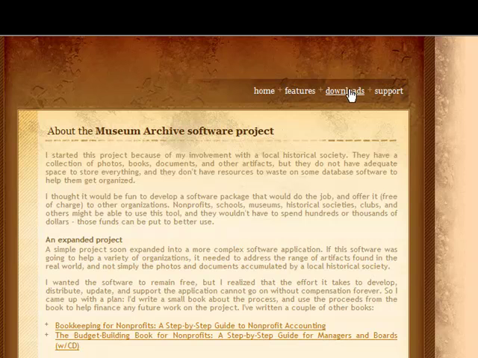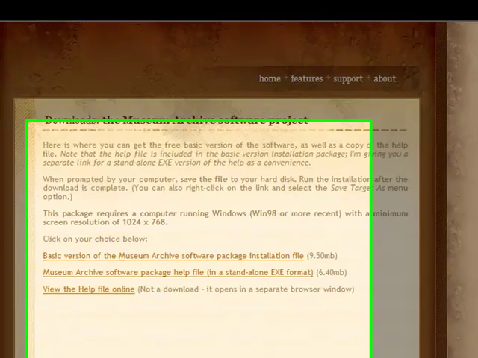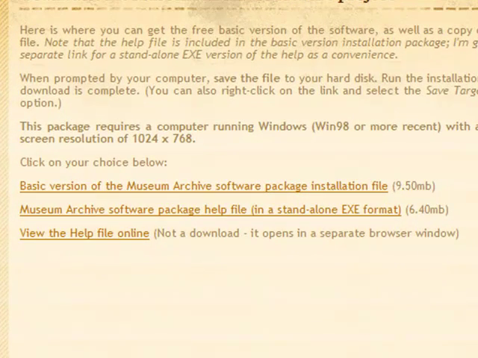And of course, if you go to the downloads page, you'll see that there are links to the software package that you can download for installation. You just save it to your disk and then install it. And there's also a help file that you can download as a separate Windows executable file, in case you just want to look at the help file offline.